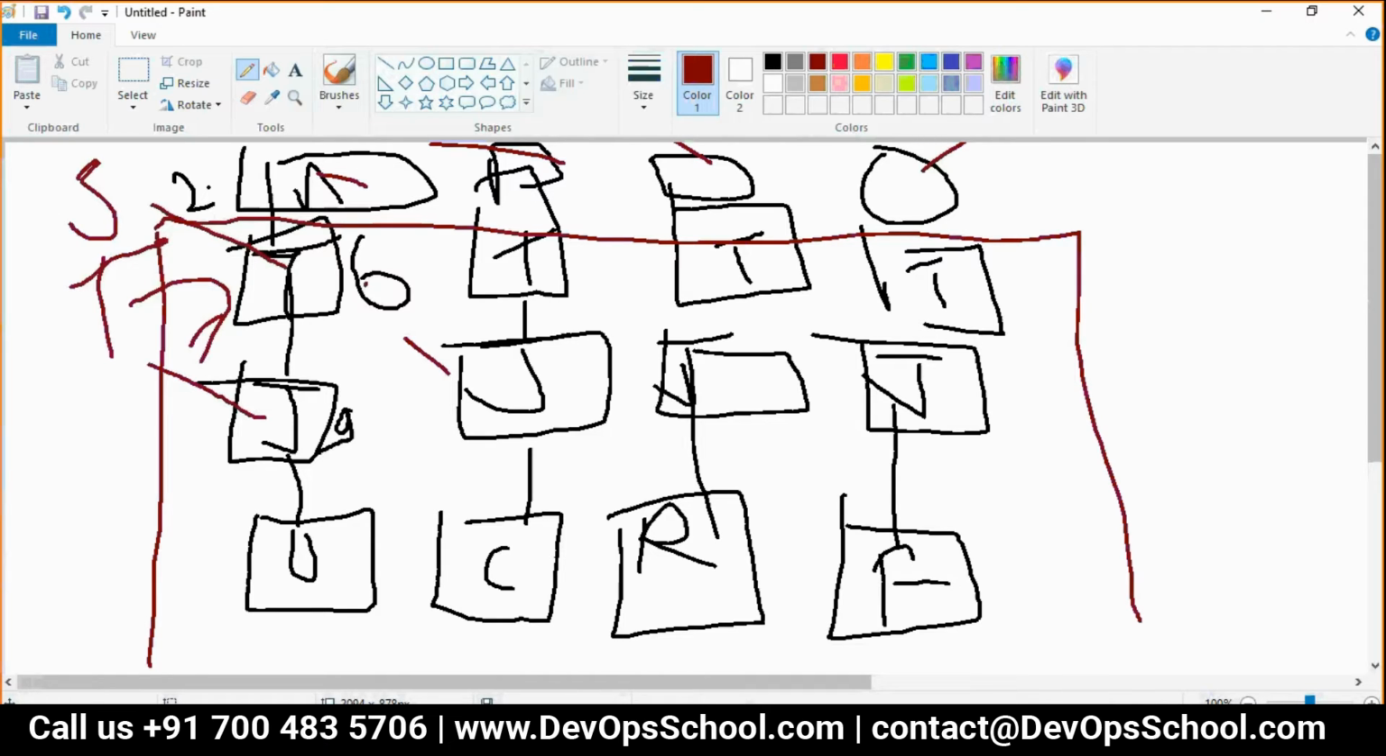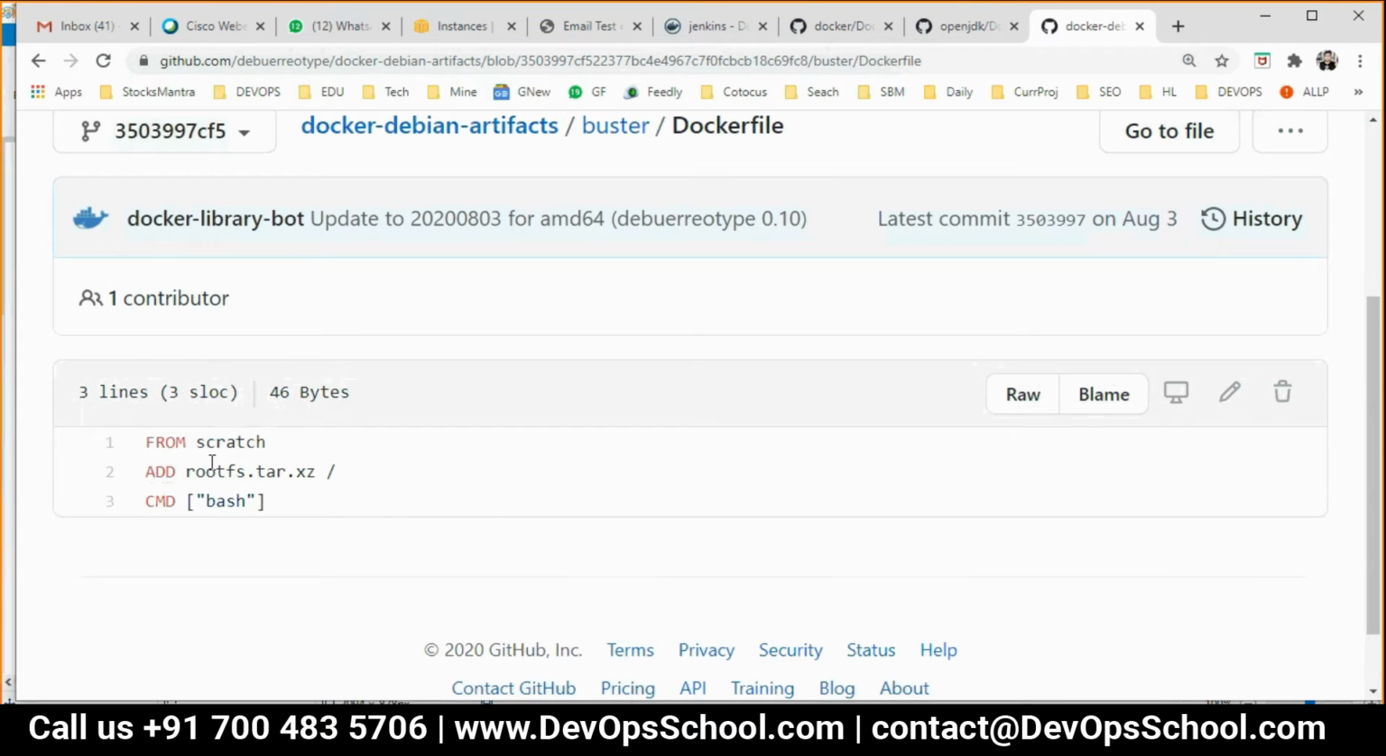So are you getting an idea about this hierarchy and what I'm trying to say? You can say that the downstream will be the middle layer. On top of it is the application layer. Okay. So if you see that in the Scratch image, you have one tarball.